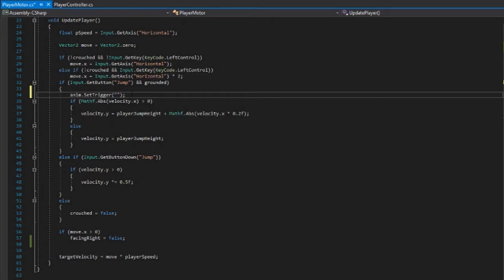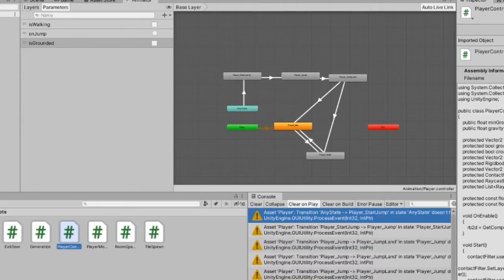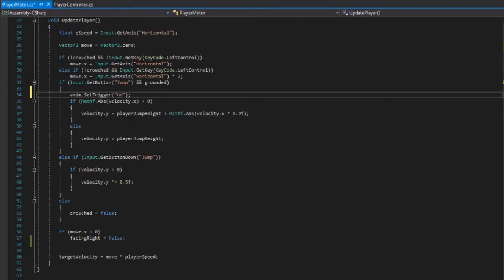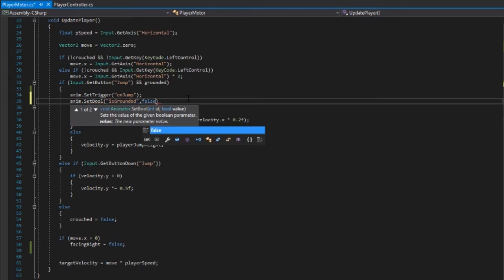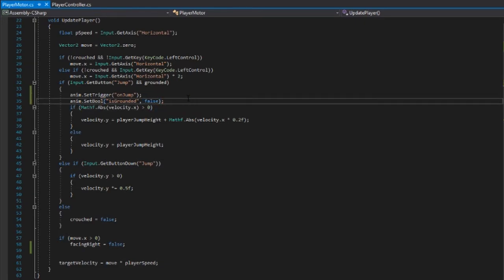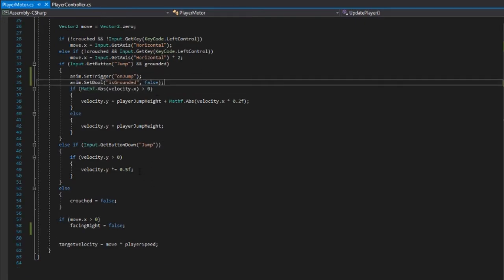What did we end up naming that? It was on jump. There we go. So yeah, we've got the on jump. We're going to set the trigger, then we're going to do anim.set bool, the name of which is grounded, and that is going to equal false because we are no longer grounded.